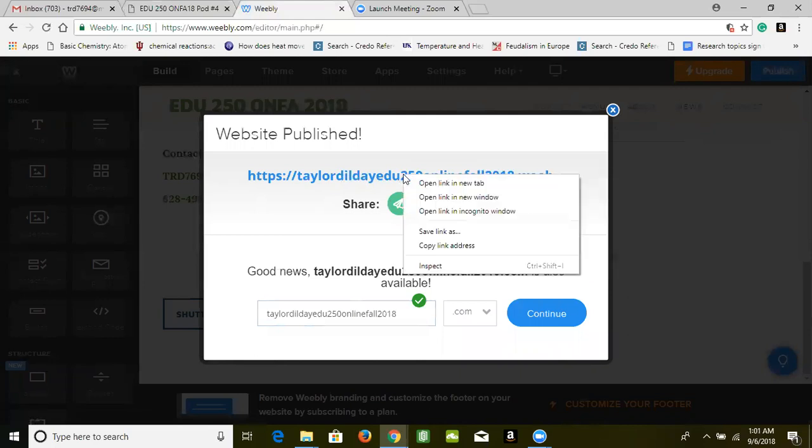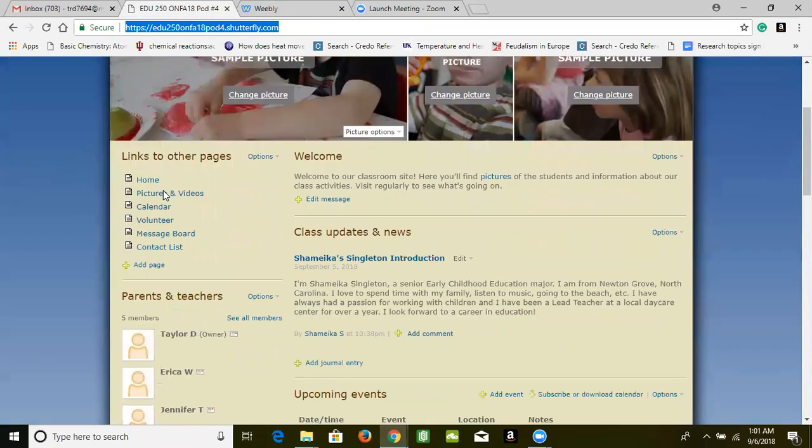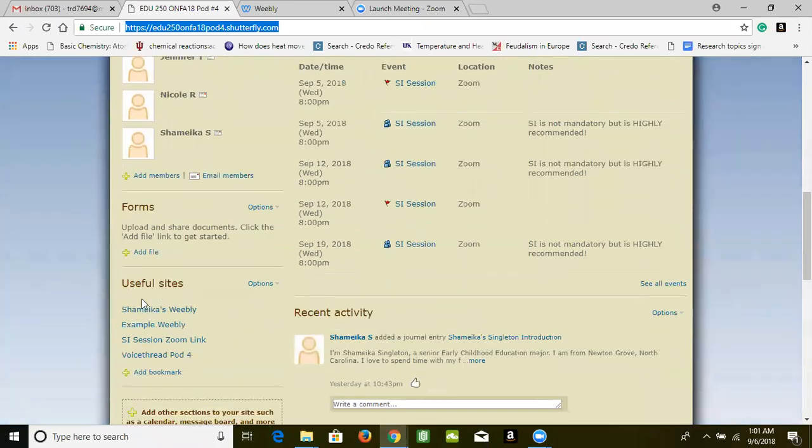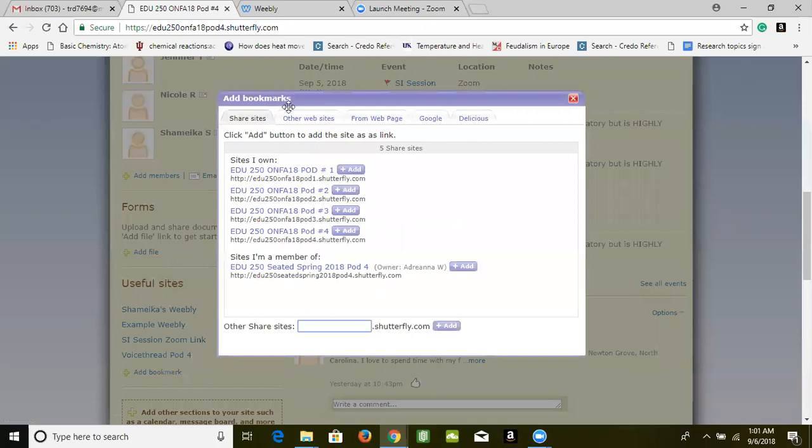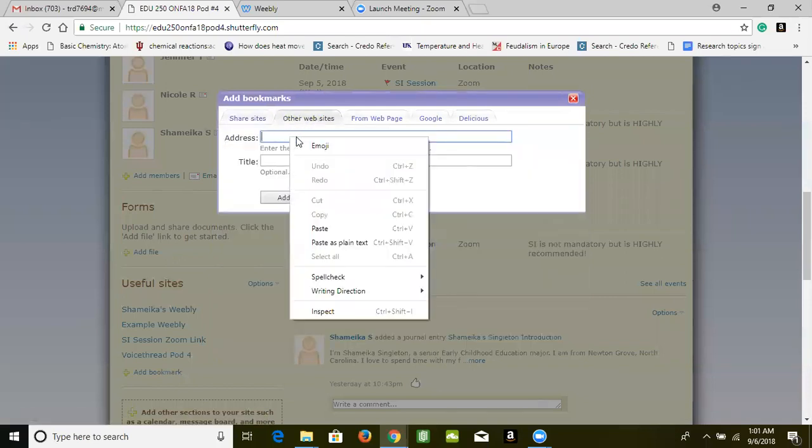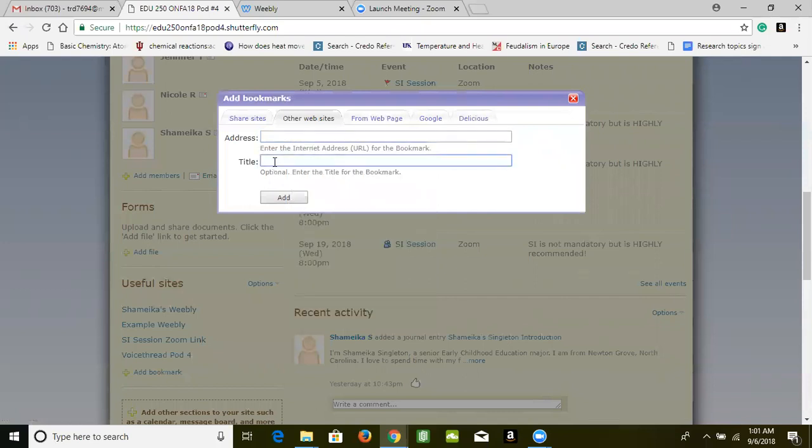And so also I asked you guys to take this link, to copy it, and to bring it over to your Shutterfly page under useful sites and add bookmark, and then go to other websites right here, paste the link here, and then write your name and then Weebly. So for example, I would write in this title, Taylor's Weebly.